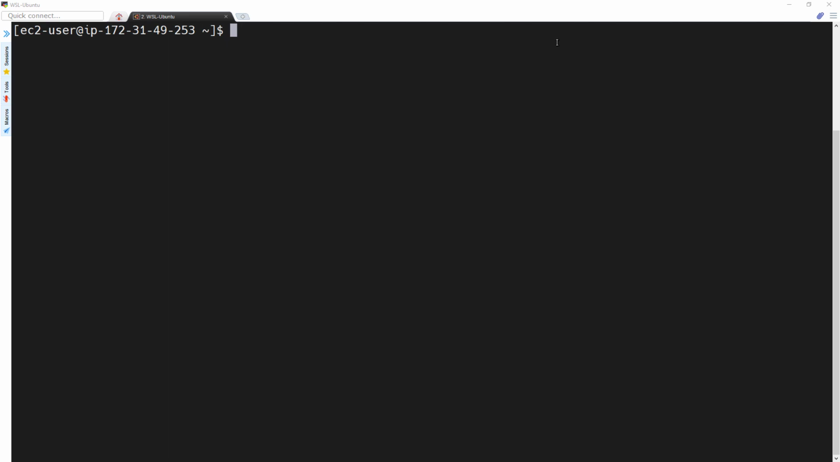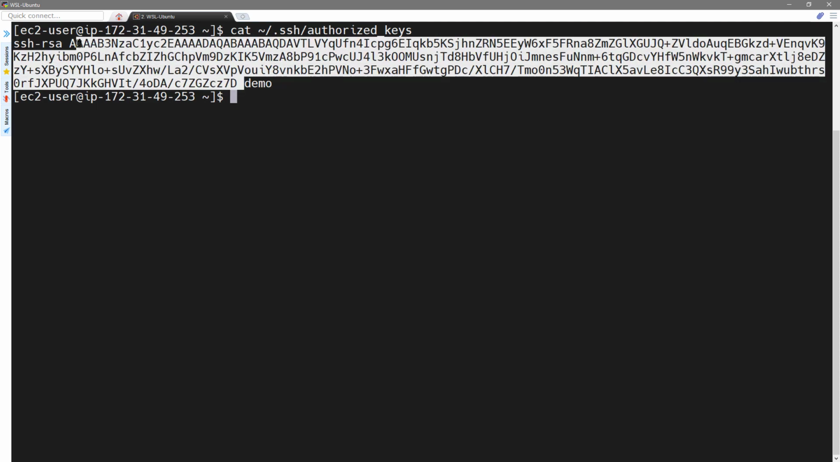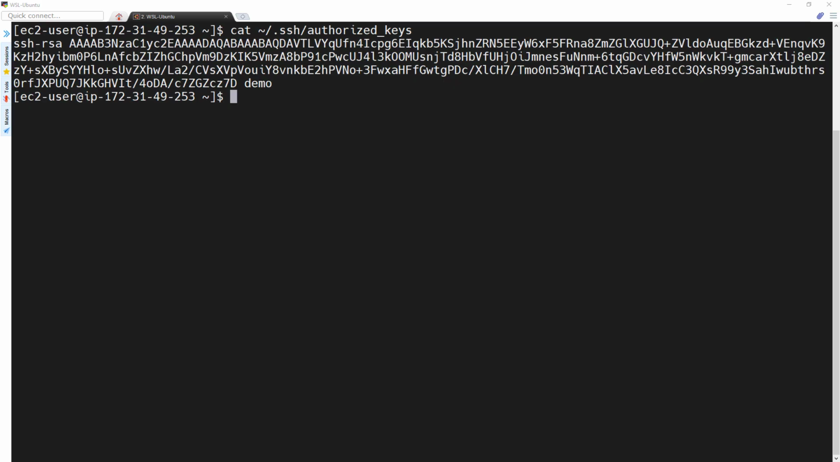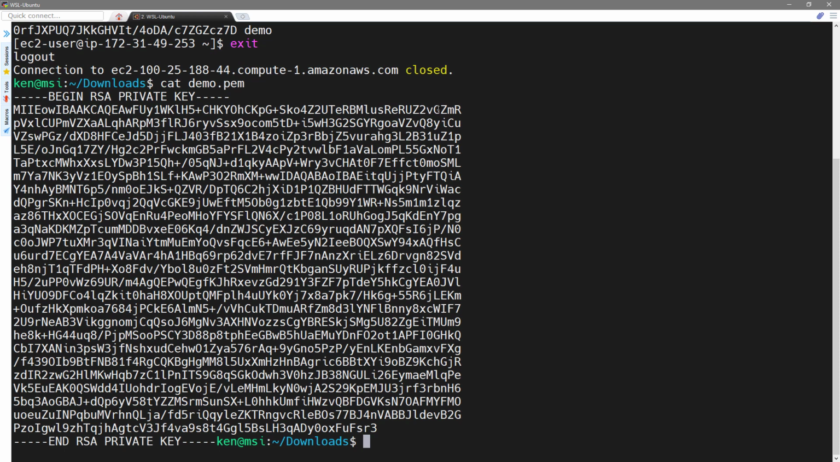Now let's take a look at that public key. We can see that it's an RSA type of key, and that here is the public key. Next, let's take a look at the private key. To do that, I need to exit back out, and then I'm still in my downloads directory, so I can go cat and then just list out that demo key. And we can see that it starts with RSA private key and ends with RSA private key as well.